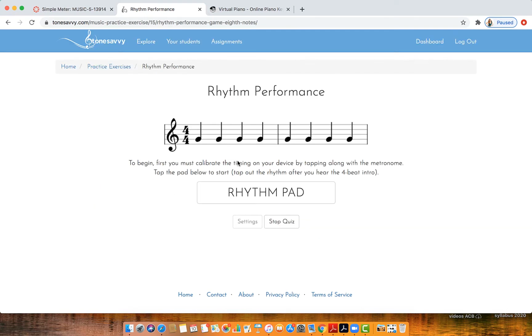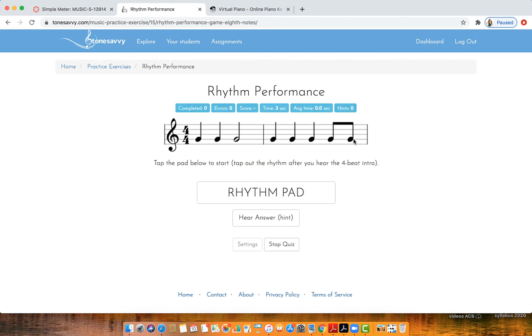All right, let's try one of these. 2, 3, 4. 1, 2, 3, 4. All right. Let's see how this rhythm goes. We got to count to 4. Every time there's a beat, that's a quarter note. 1, 2, 3, 4. 1, 2, 3, 4, and that last beat got cut into 2. Let's hear that. 1, 2, 3, 4. 1, 2, 3, 4, and.